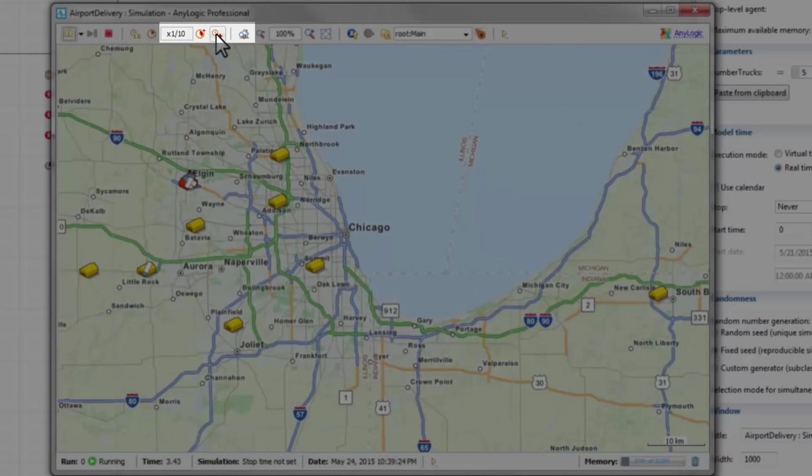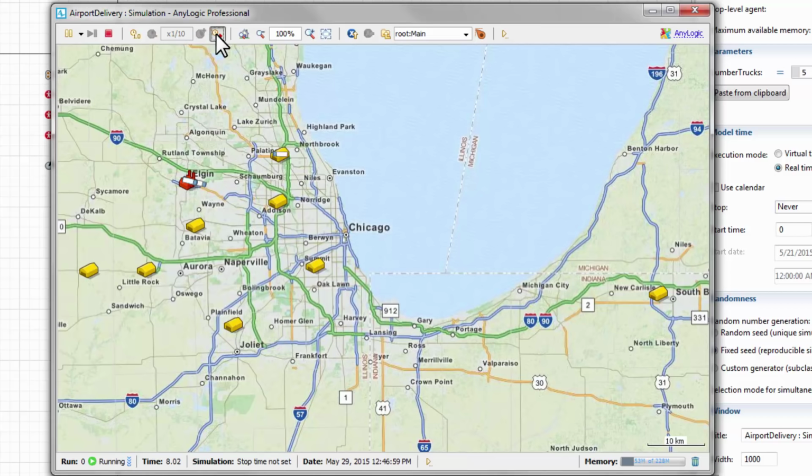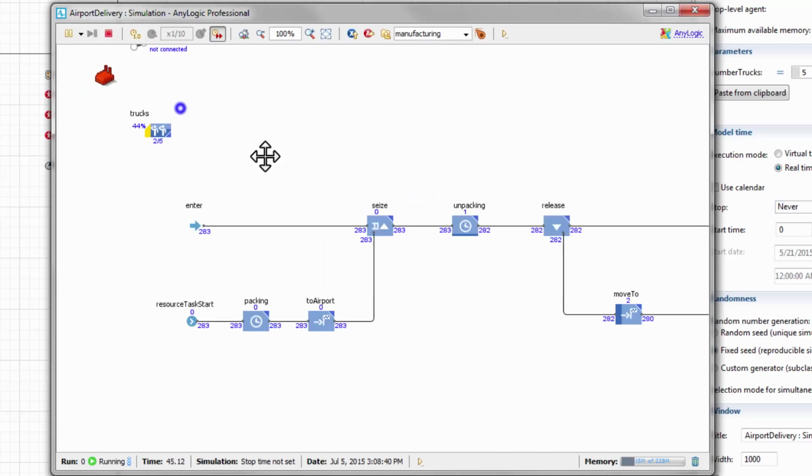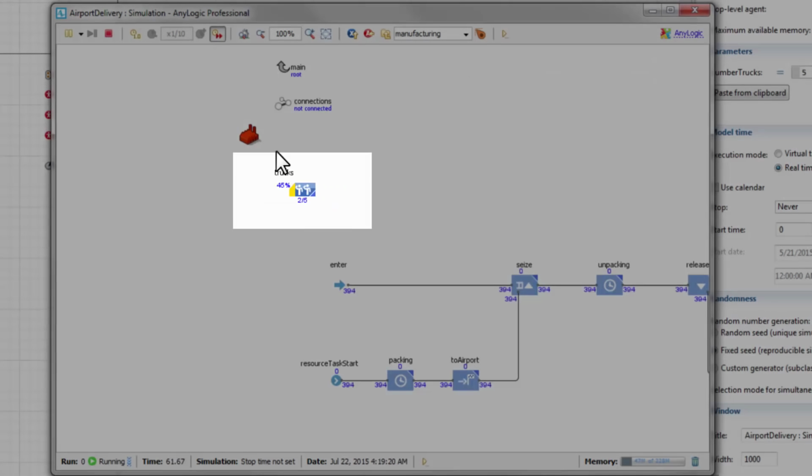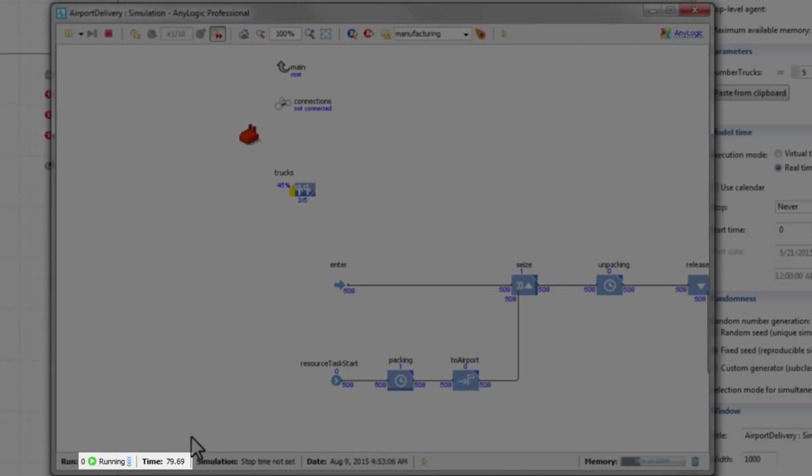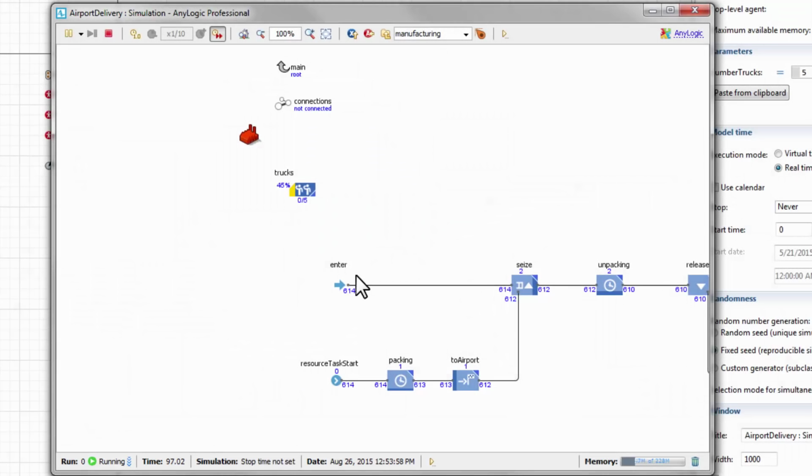Here we have our speed up. We can run it to maximum speed. Now we can look at a steady state condition of our utilization of trucks, and we see that at 5 trucks, as we're moving through time, we're running at around 45% truck utilization.